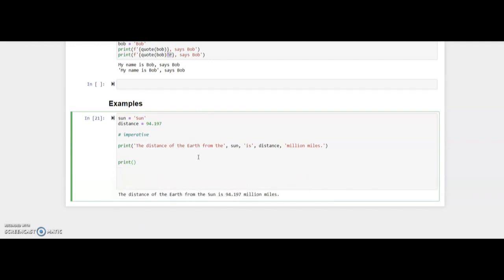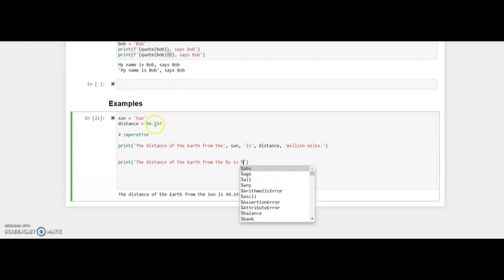So now again, we're going to say the same thing. The distance of the Earth from, and now I'm going to put a %s, which is a string. And then I'm going to say is, and then %f, and since we can round it, why don't we just round it to 94.2, so we can do %1.1f, which will round it to only one place up here. So it should say 94.2 because it'll round it. And I'll say million miles.